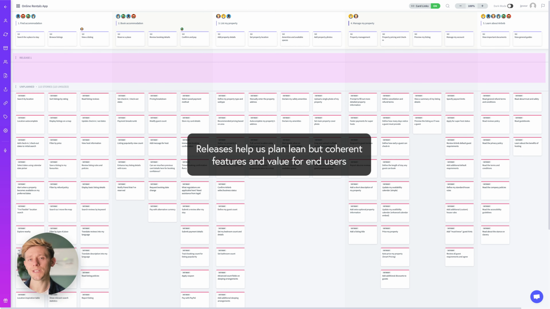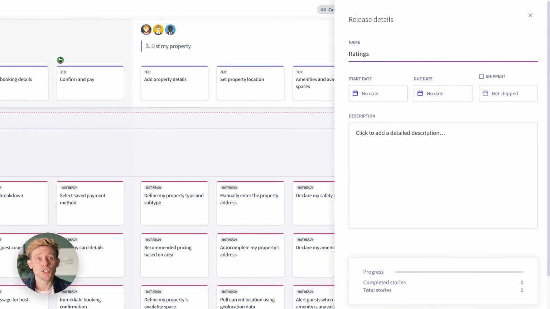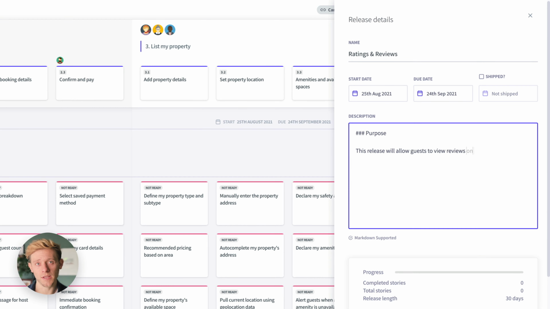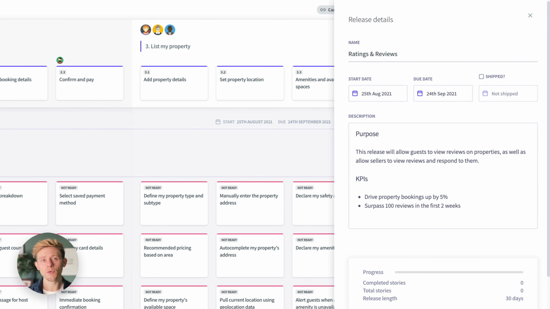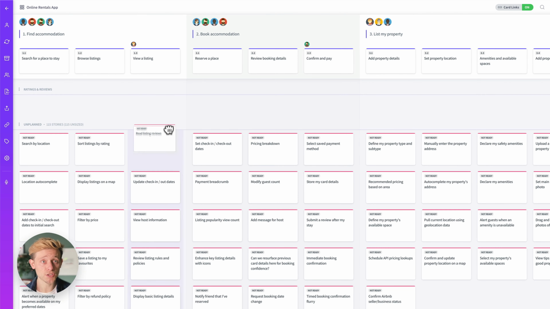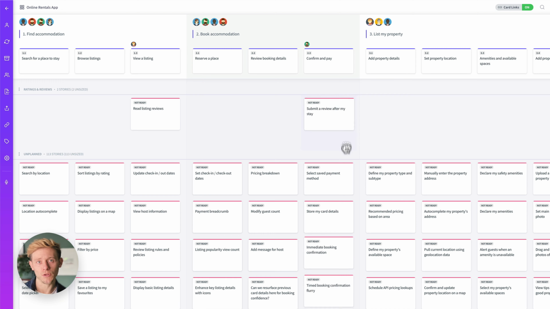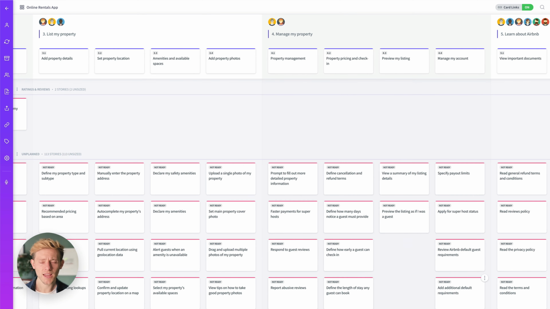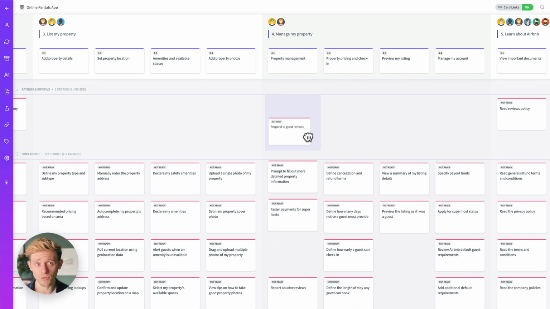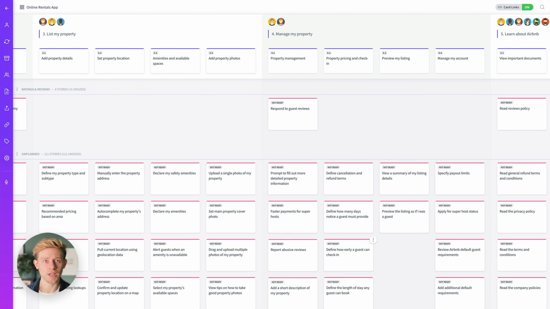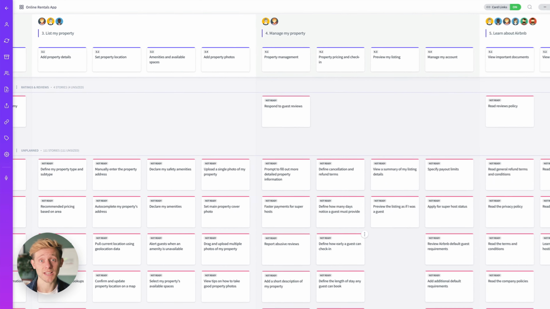Let's say we wanted to deliver a ratings and reviews feature at Airbnb. Our initial version of ratings and reviews needs to allow buyers to see reviews on a property and also read the reviews policy on the main website. Actually, looking at this release makes me realise that we also need a way for sellers to approve and even respond to reviews. Let's add this into the release as the team agrees that it's absolutely essential.